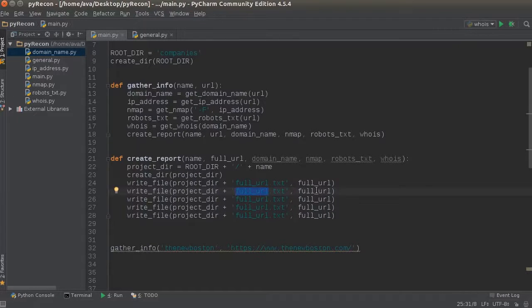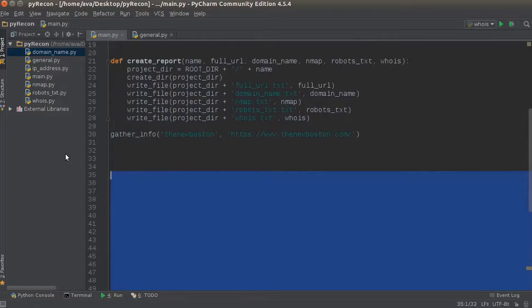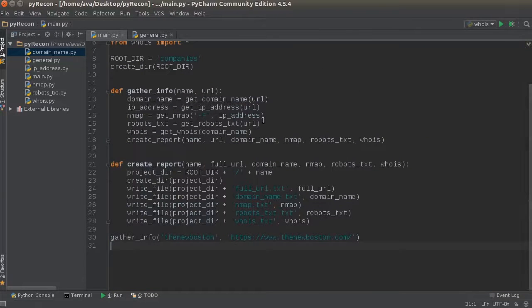Alright, so let's do this really easy. So domain name, nmap, robots.txt, and whois. So again, whatever the tool's name, we'll just name the file the same thing. And alright, that looks good. Now I have to clear out these lines, or else it's probably going to yell at me. And I think that is it. Full domain, nmap, boom, roasted.